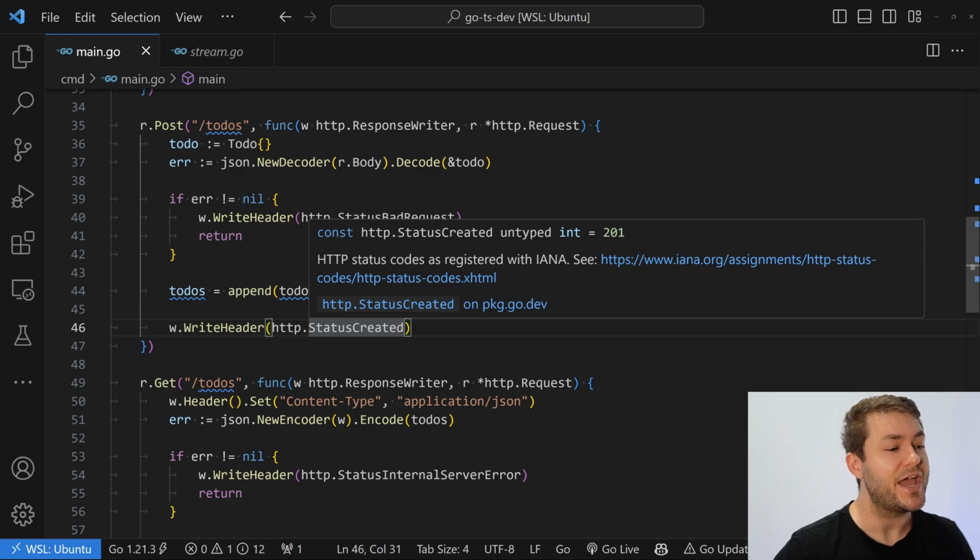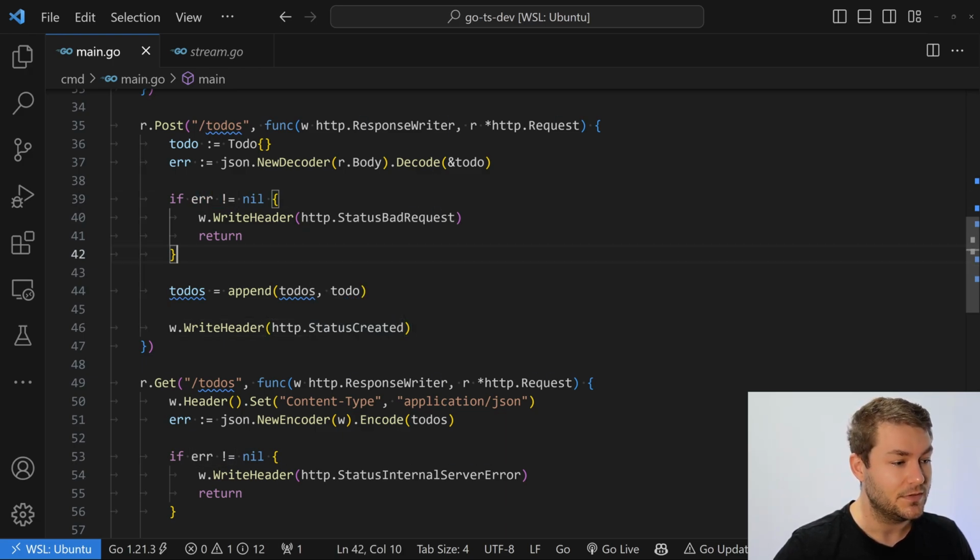So then we need to check to see if error is not nil. And if error is not nil, we're going to write a new header, and this header is going to be status bad request, and then we're just going to return out of this function.